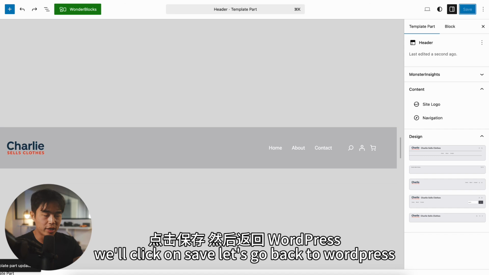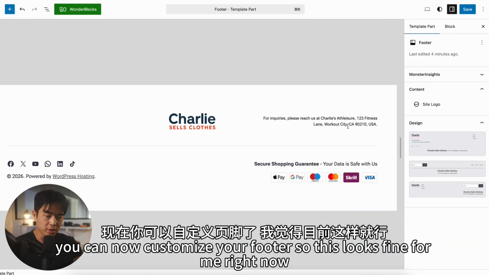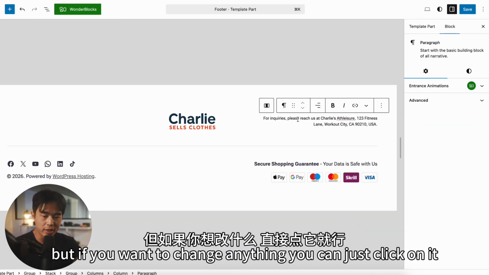We'll click on save. Let's go back to WordPress. You can now customize your footer. So this looks fine for me right now, but if you want to change anything, you can just click on it.